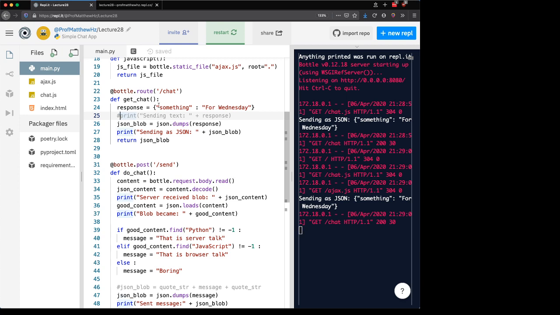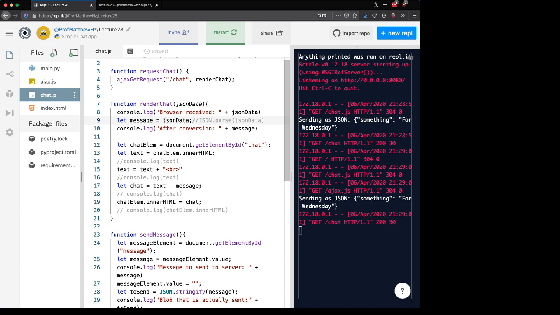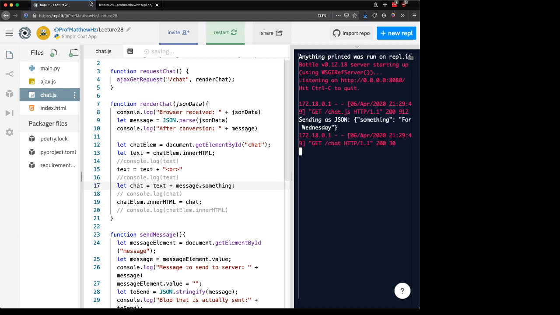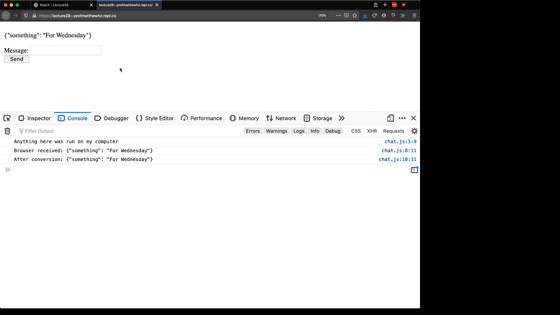If I wanted to use this response in my chat.js, what I could do is parse this out, I've got my message. Then here, since that message is now an object, the key was named something. If I do message.something, so I use that key, reload my page. Note that it works perfectly well.